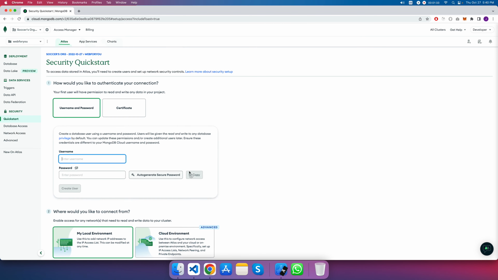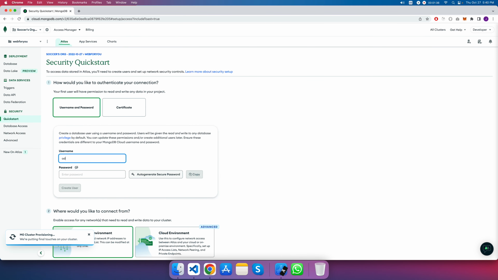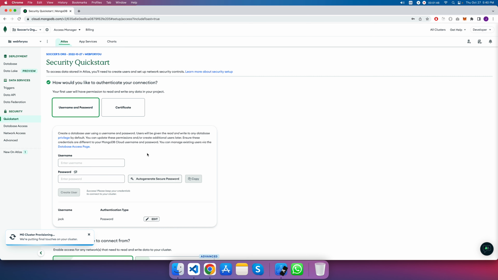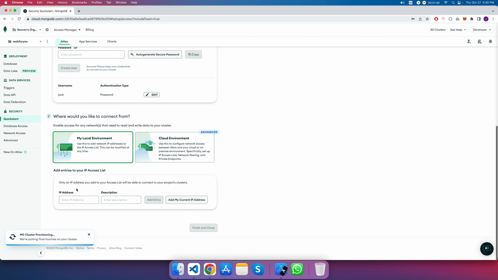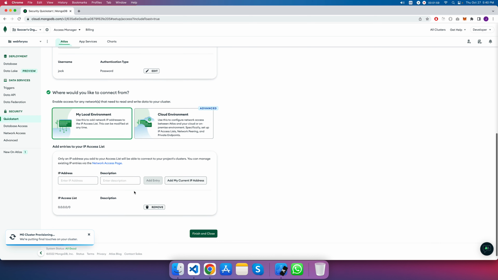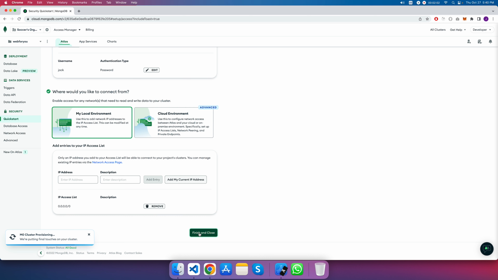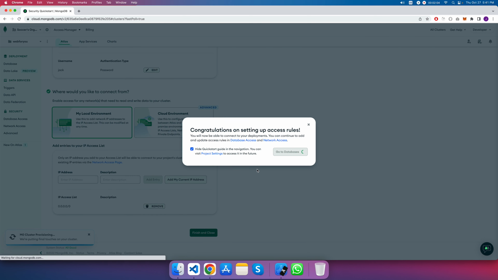and then it will ask for the username. So I'm going to type here Jack, and the password is Jack123. Okay, you see Jack123, and then create user, and then add an IP address to your access list. So I'm going to type here 0.0.0.0, so it can be accessible from anywhere, and then finish and close. Go to database.